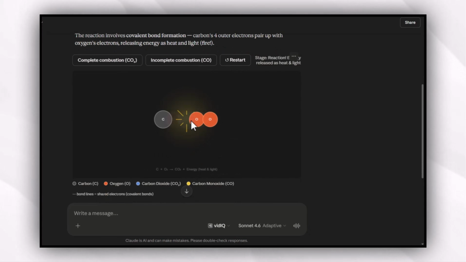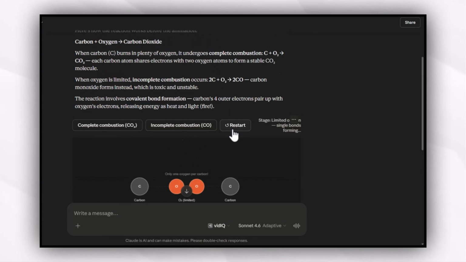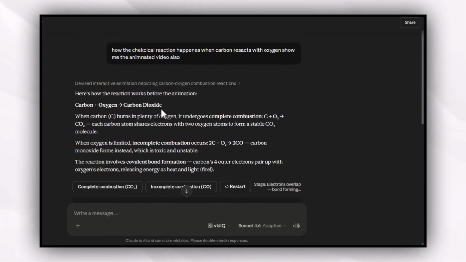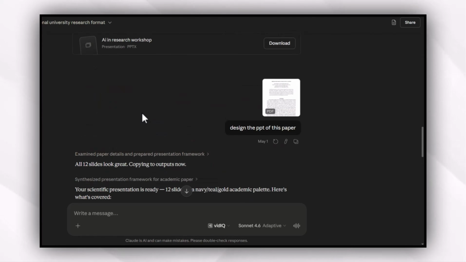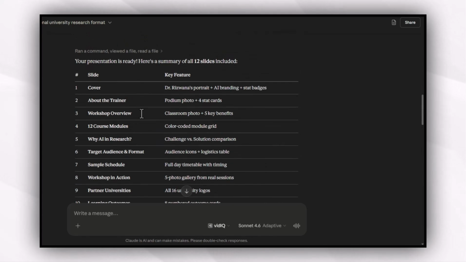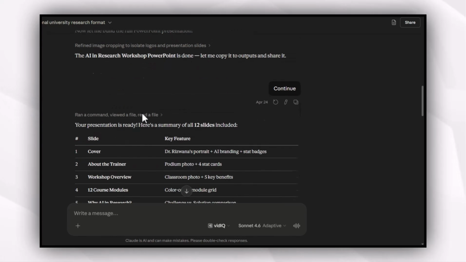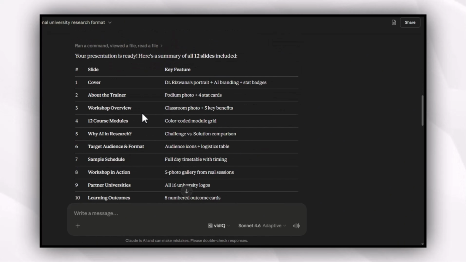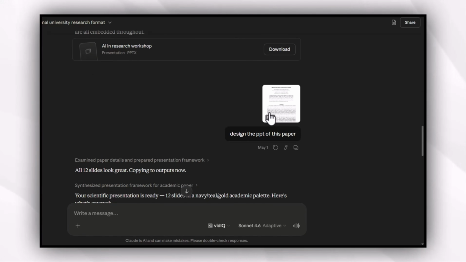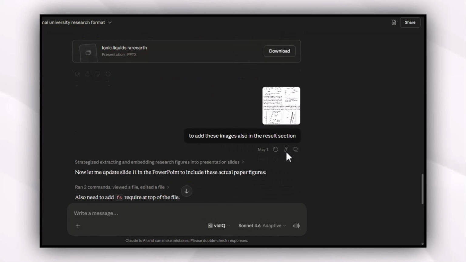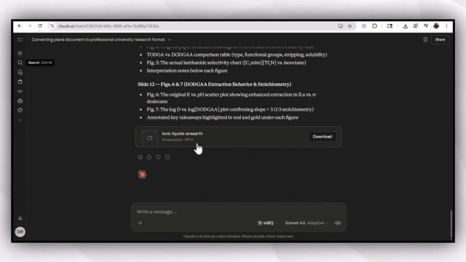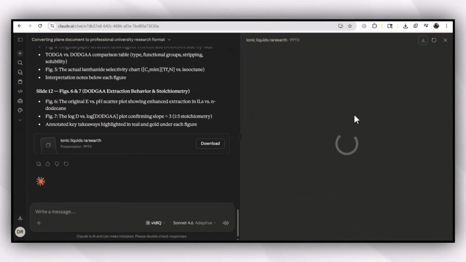And here are the different options about the chemical reaction of carbon with oxygen. And in the same way, as you can see here, I have performed multiple tasks by using different features of Claude AI, and I have designed a professional presentation. Then I uploaded the paper, the same paper which I showed you, and I asked it to prepare the presentation. Then I asked the tool to add this image in that specific presentation. And then I got this result in which I have all the results which have been mentioned in that specific paper in the form of very interactive visuals.